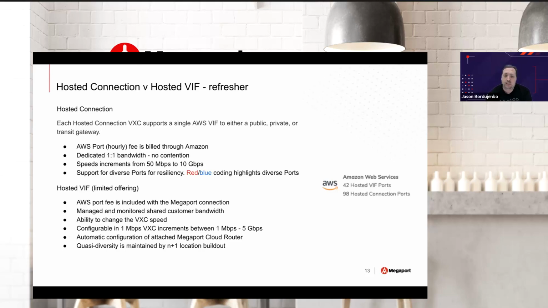Over on the right-hand side, we can actually see the depth of the Megaport network where it meets the AWS edge locations. So globally, we have 42 ports that are enabled for hosted VIF and 98 for hosted connection. And really going through that combination, there's a slightly higher per hourly fee that is charged by Megaport, and there is a port hourly fee based on the bandwidth through Amazon, but that does give you uncontended or one-to-one bandwidth, which is important. Speed increments are now supported from 50 megabits per second to 10 gigabits per second.